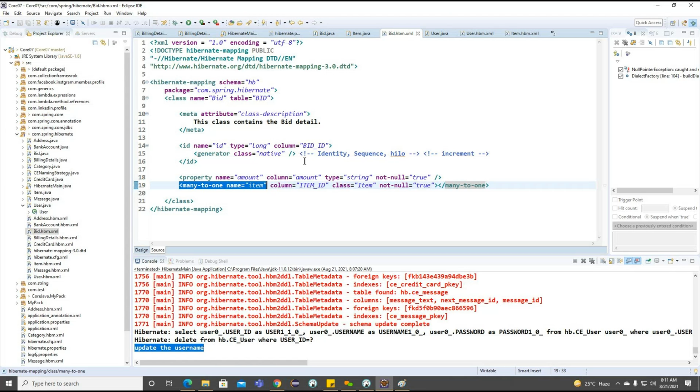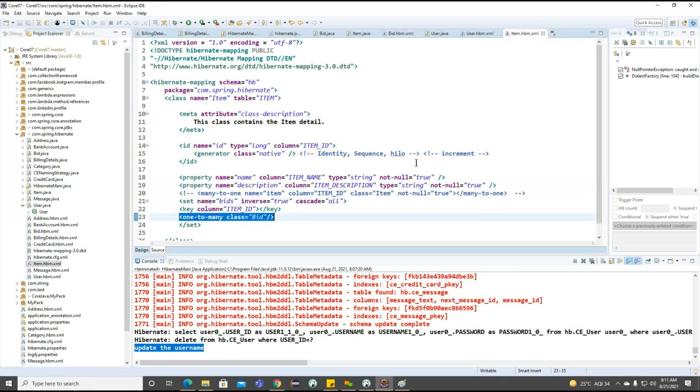When we are trying to update or delete the bid related information, whatever association we have, the item table with these particular bid records, all the records are going to be deleted and all the records are going to be updated here. Getting the point? So this is all about the association, and how we get this information with the help of this particular cascade, which takes care of the other table information.